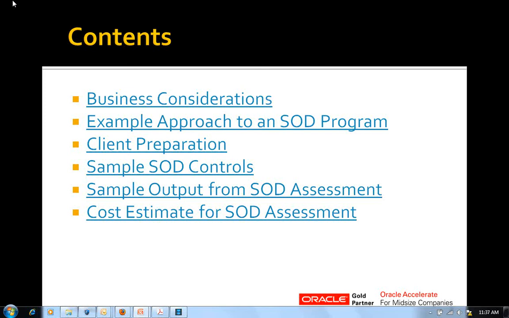Next, we'll take a look at some of the sample output that you get from our SOD assessment. And finally, I'll give you a cost estimate for the SOD assessment.